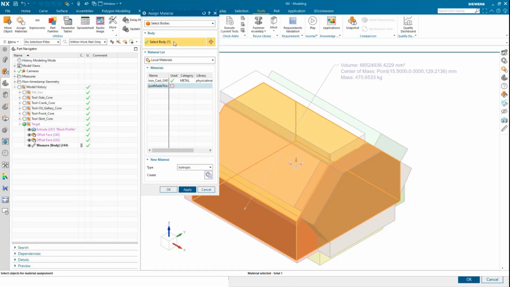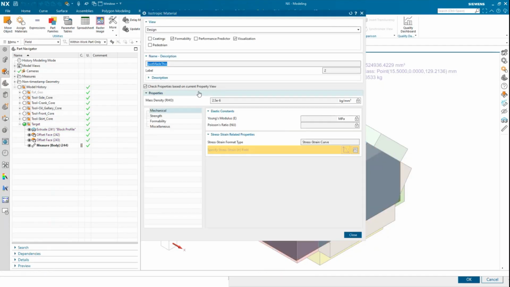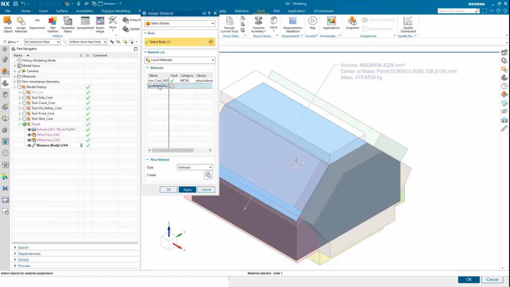So it automatically selects my body, but in this case, I want to make sure that I'm using the correct material, and I'll just double click on that. Oops, that opens it up. I'm going to assign this, so I'll just click on apply. And now that I've applied my new material called "I just made this," you can see the change in the mass, and it now takes up those properties.